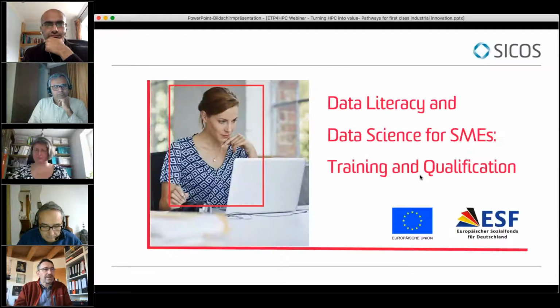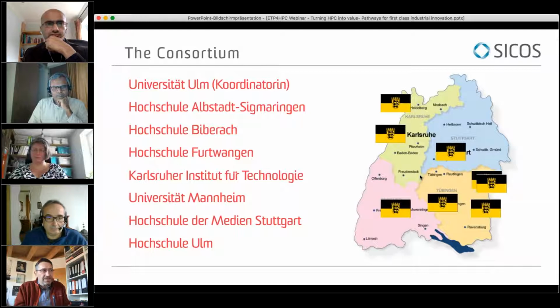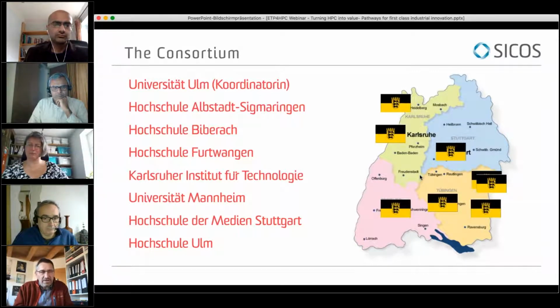We also do something similar in the field of data literacy, data science for SMEs, again training and qualification. Again, it's an ESF project where our funding comes from our local ministry. And there we have eight universities here in Baden-Württemberg teaming up and making their knowledge, their courses available to companies. Here the focus is all kinds of companies.